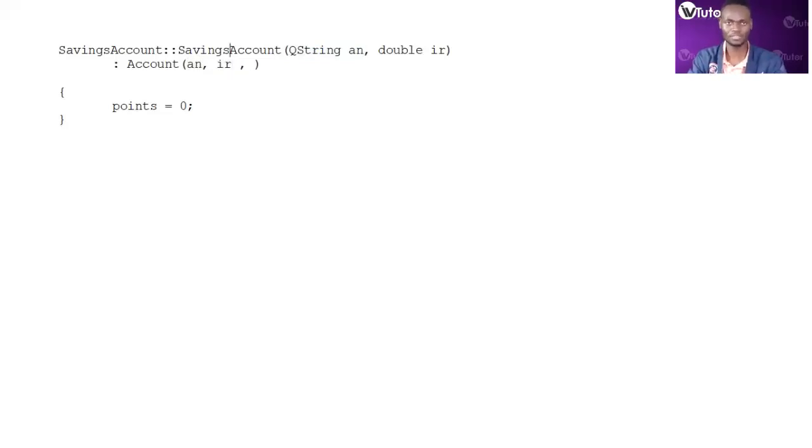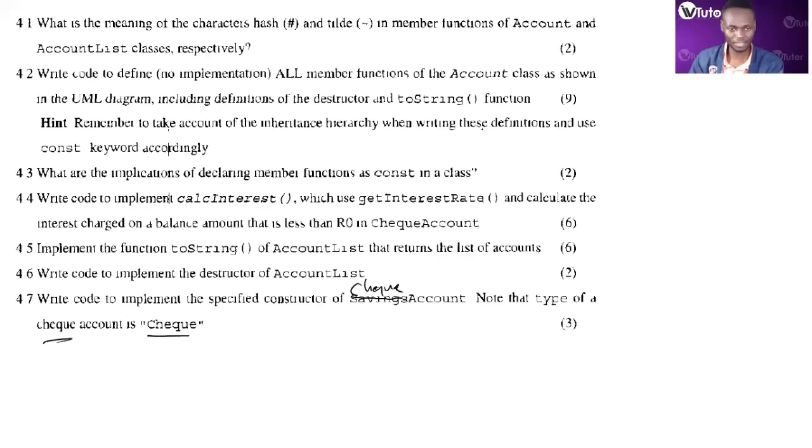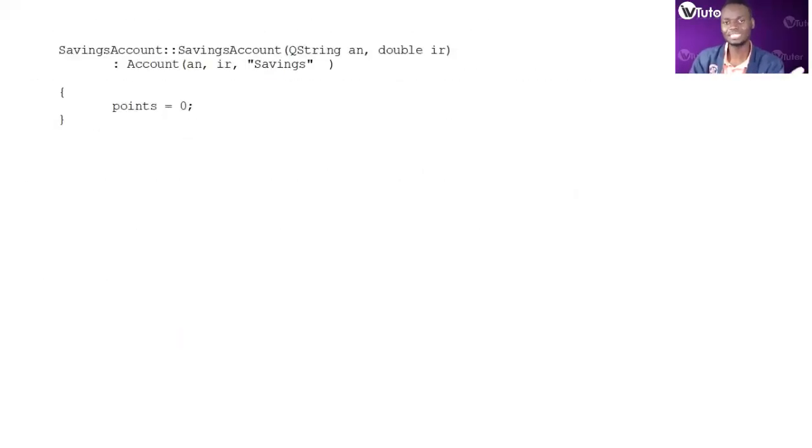Interest rate, again, you've got it. It's being passed in here. Just take this double here, this IR here, and pass it to the base class. What else does it want? It wants the type. Well, we don't have it, but we know this is savings account. So we can just put the type here, savings account, or just savings. They will tell you what to put here. Like here they did, right? They said, if it's a check account, just use check for the type. If it's savings, just use savings for the type. So you would have it. You put the type here.